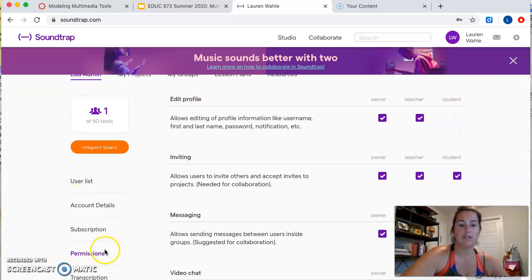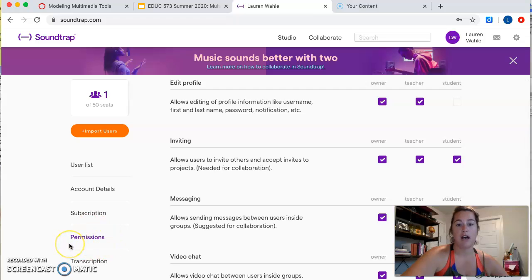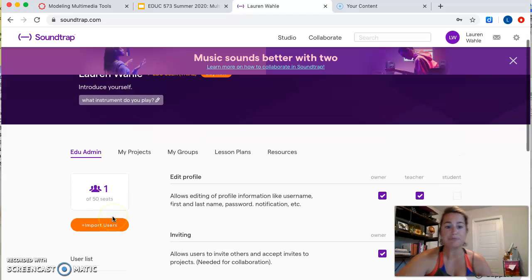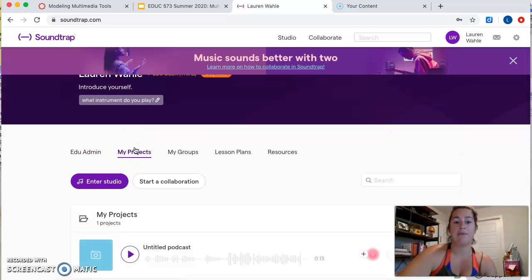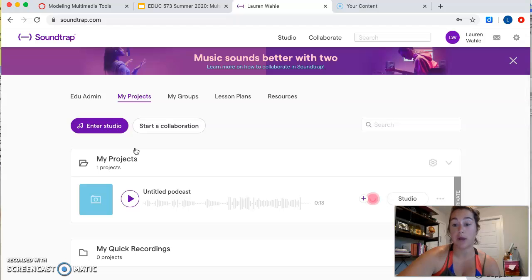We can also, down here in permissions, change permissions on who is seeing our students' products. So if you want them just working with each other, it's already set that way for you. But if you want to open this up to having students collaborate with other classrooms outside of your building, you'd have to change those permissions. Next tab is My Projects. Here we'll store everything that you have created as well as your students.